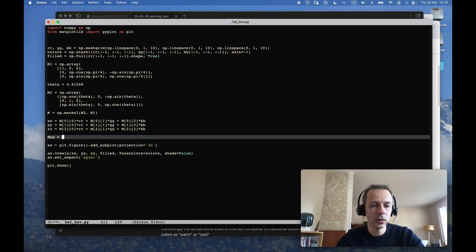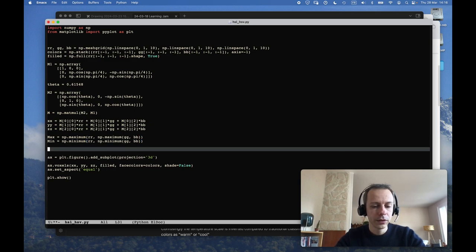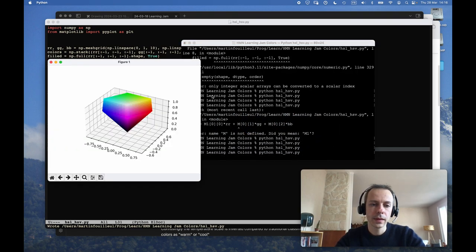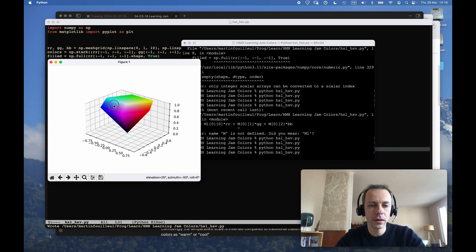So I'm going to say max equal np.maximum of red, np.maximum of green and blue. I will have my minimum here. So let's say I re-encode the vertical axis to be just max. And so this squashes all the primary and secondary colors on the same plane as the white corner.